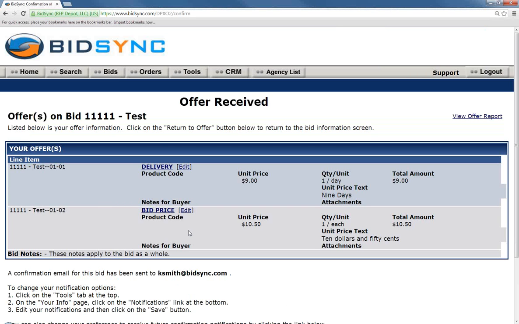At this point, if you realize you still made a mistake you didn't catch before, you can go in and edit your offer as many times as you'd like and submit it as many times as you would like. Just the very last offer that you submit to the agency will be the one they receive. So that is it for responding to a solicitation on BidSync.